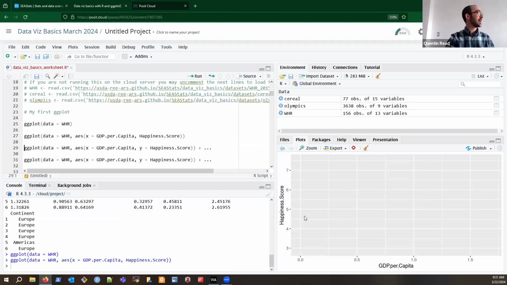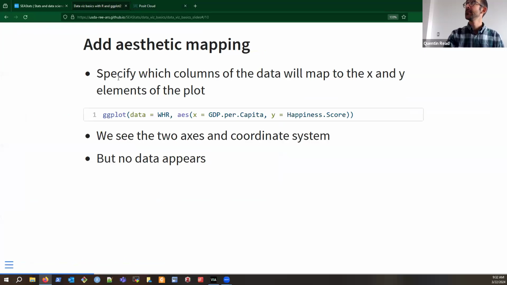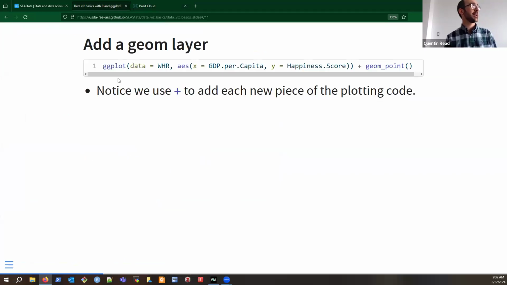Okay, so now we get a little bit more. We have a coordinate system, and by default, it has set the upper and lower limits of it to encompass all the data in the data set with a little bit of padding on either side. But there's still no data plotted. And the reason is because we haven't added any geom layer, any visual layer that comes from the data. We just added a coordinate system, but no actual layer.